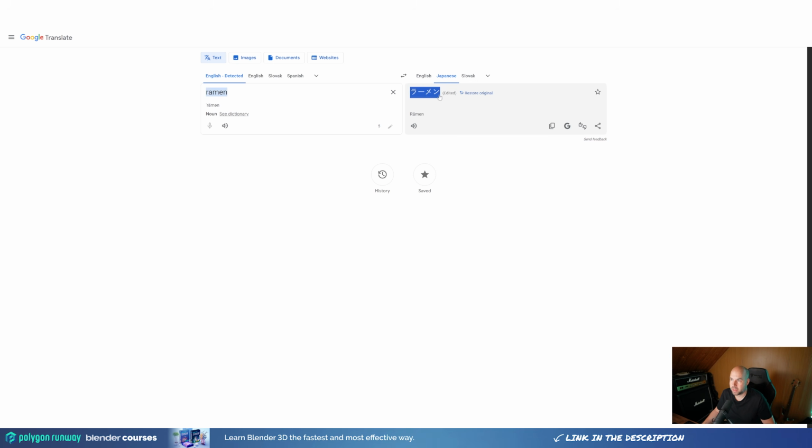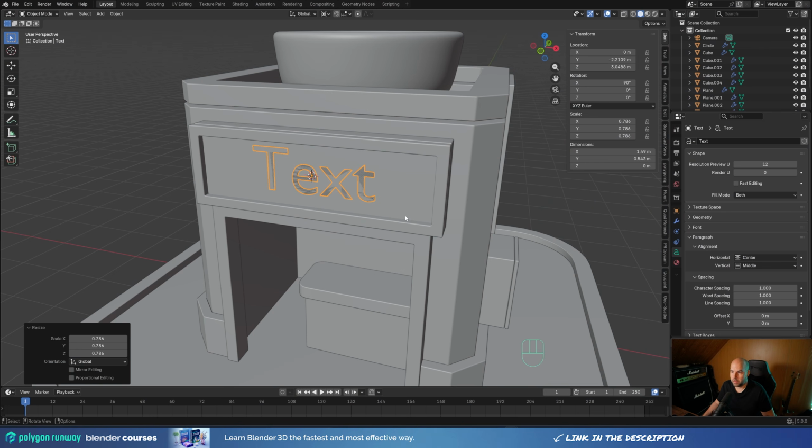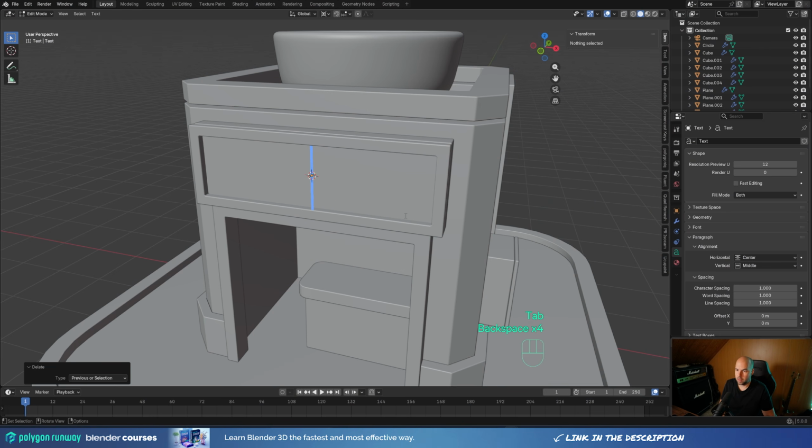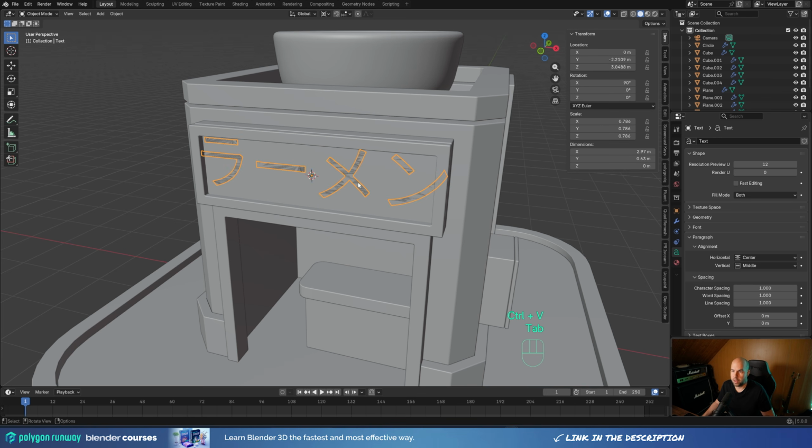And you can just select it here and press Ctrl C to grab it, and then back in Blender you can just tab into the edit mode, delete the text and press Ctrl V to paste it here, and you now have native Japanese writing directly in Blender as a font.